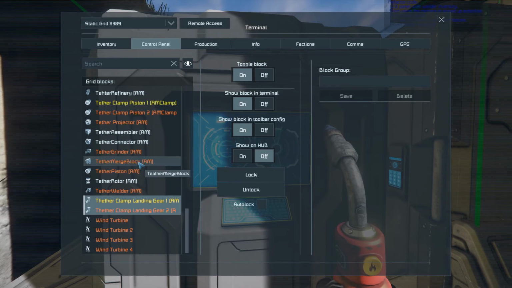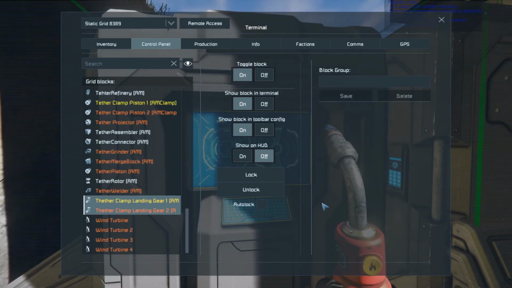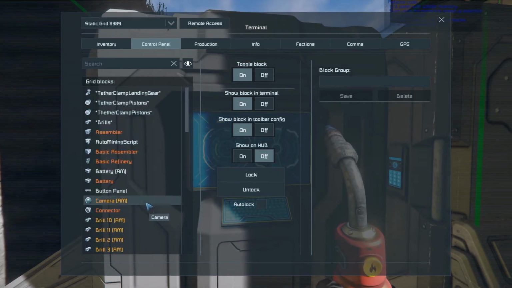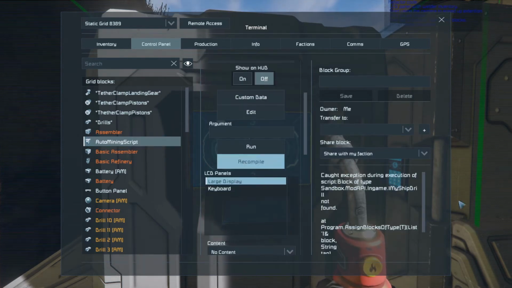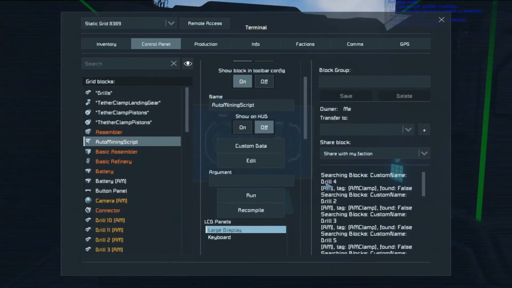Okay, I think that is everything renamed. Let's have a look at the programming book. If we recompile, we still get our error. Custom name drill for AM. Tag AM clamp found false. It's looking for the wrong one.